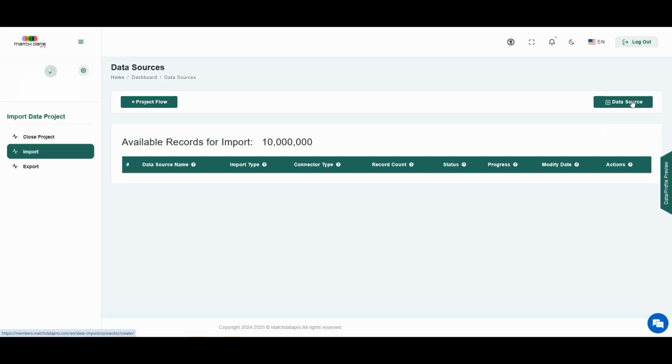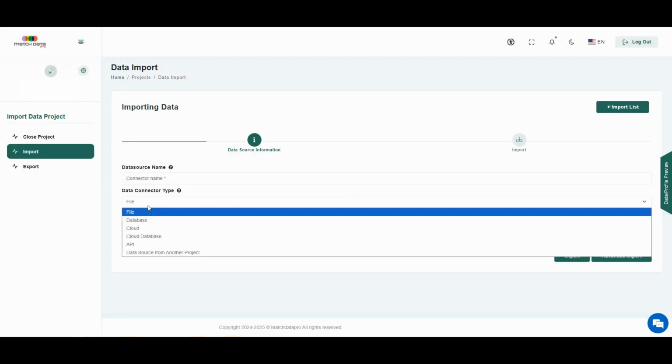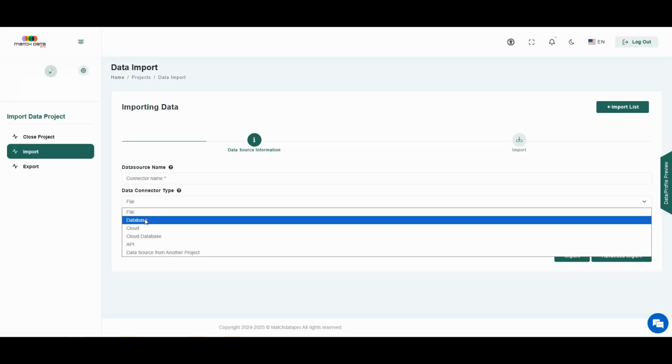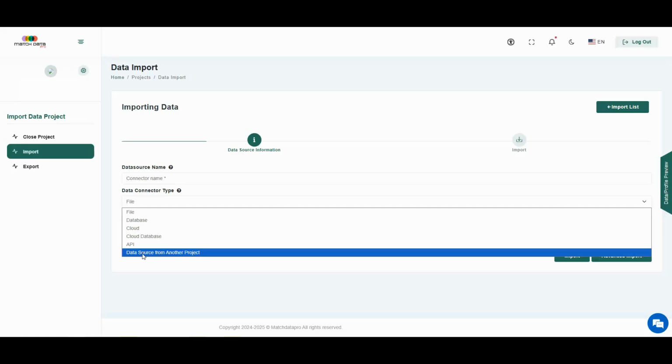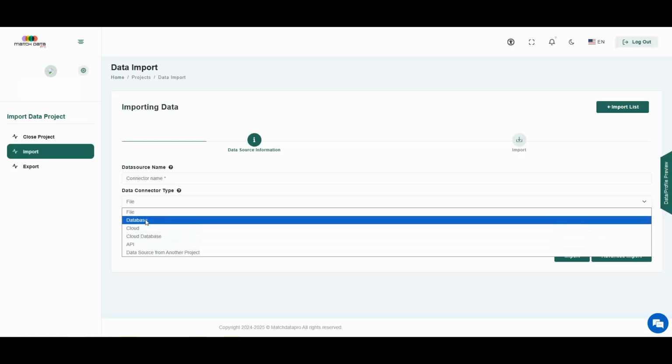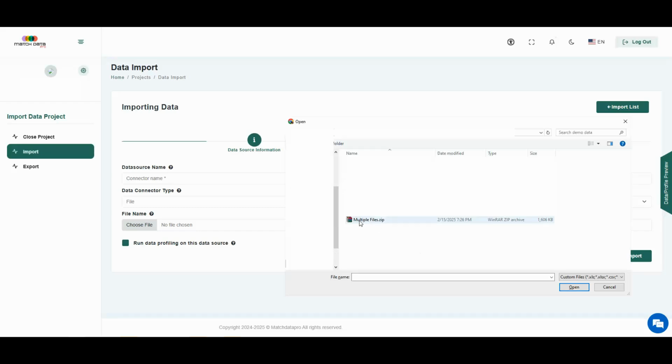Let's get started by clicking the Add Data Source button. On the Options page, we can name our data source and choose a format. Match Data Pro supports a variety of formats, including files, databases, cloud databases, API connections, and even data from previous projects. Starting with files, we can manually upload formats like Excel, CSV, TXT, JSON, Parquet, and zip files.